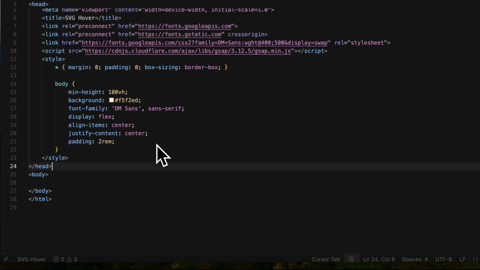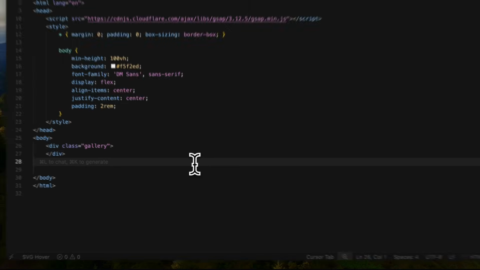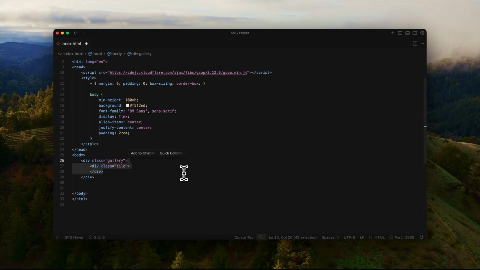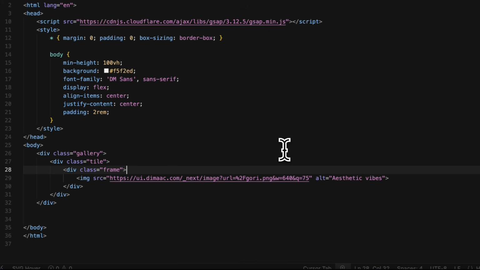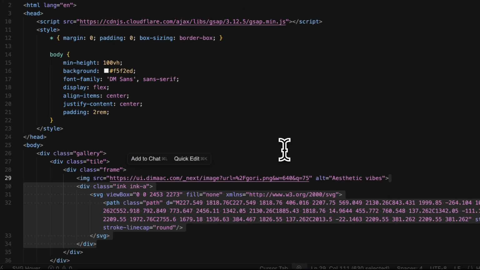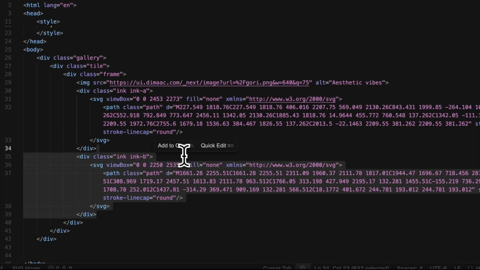So this is the HTML, and let's add some content. We need a gallery which will hold all the different images. For all the different cards, we're going to be calling it a tile, and then the tile would have a frame. Now this frame is what's going to hold the image and then the SVG, I mean the ink. We're going to be needing two inks, as I've said. So we're going to have ink A, which is this, and then another one as ink B.